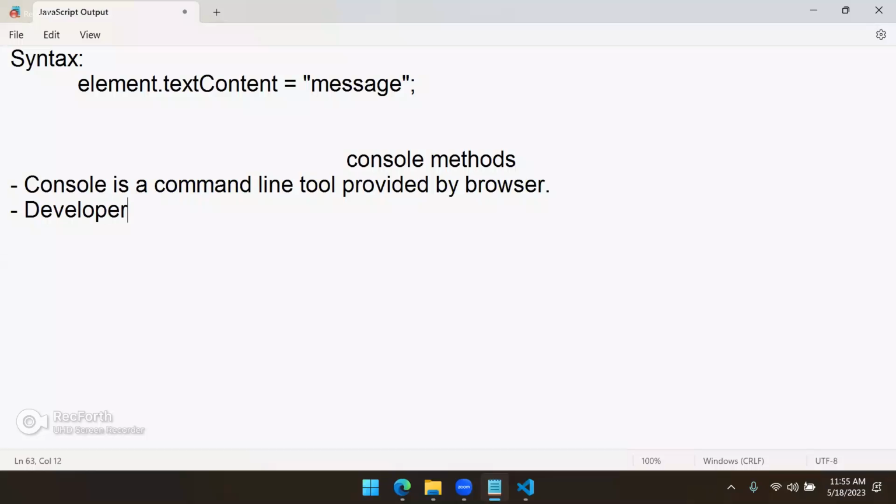Developers can test their commands using the command line tool, using console. Generally, JavaScript people, before implementing any functionality, first test the functionality. Is it properly working or not? How is it going to work? That they can do using this console.